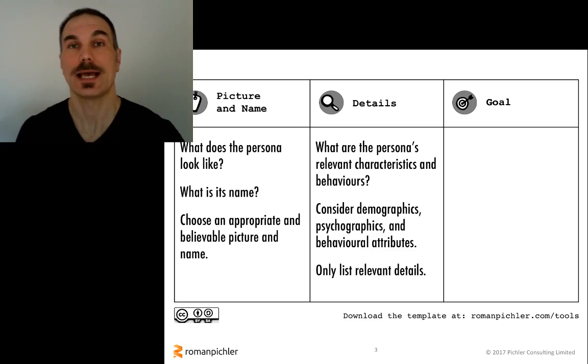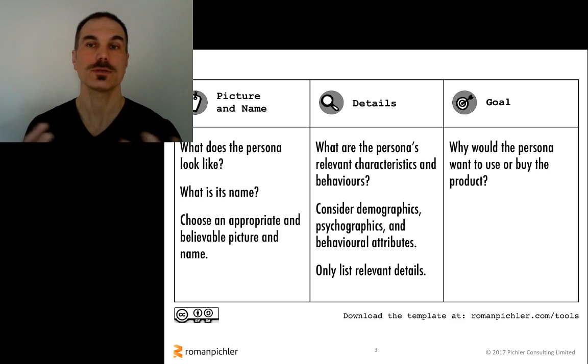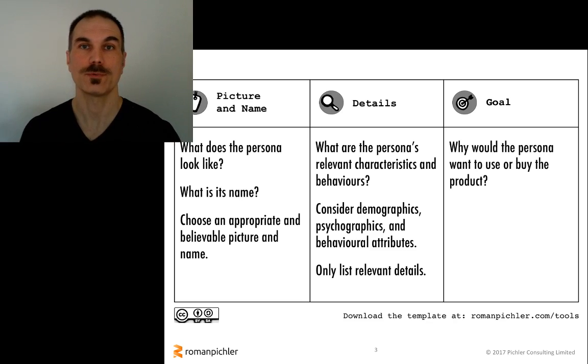And that allows us to focus on the final section, which is the most important one, the goal of the persona. And the goal really should describe the reason why users or customers would want to engage with your product. So, what is the purpose of the product? What job does the product do for the users and for the customers? Why would people want to use it? Why would people want to buy it? That's the question here. And it's typically either to create a benefit.